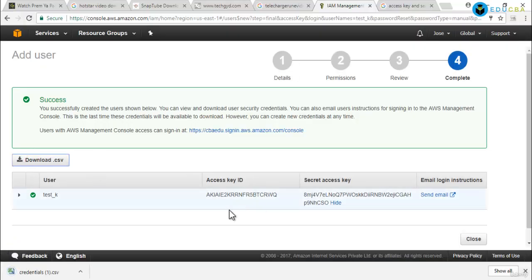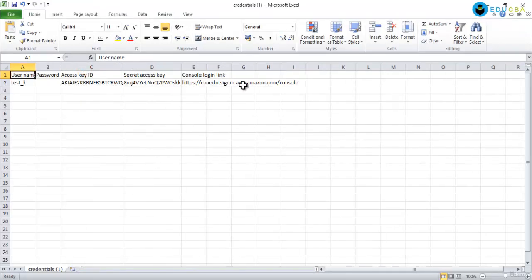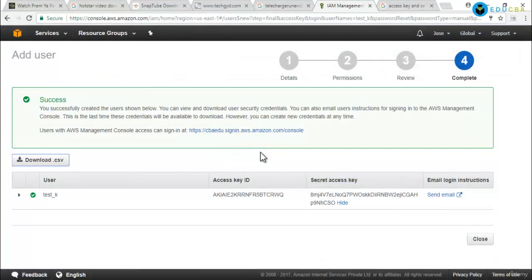Or you can download the CSV and see the username, password, secret access key and console login link. In case of console login, this access key and secret key are not useful. These are useful in case of programmatic access. For the console login link, the password we have given by ourselves. If the password was auto generated, that would have been filled in over here. So in case of console login link, the username and password will be useful. So that is about users.